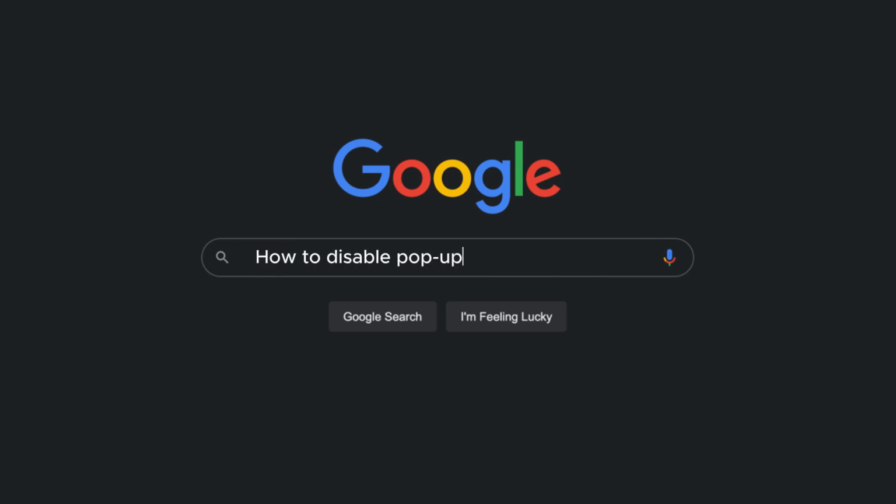Today, I'll show you how to disable pop-ups in Google Chrome. If annoying windows keep appearing while you browse, the good news is that Chrome has a built-in pop-up blocker. Google says Chrome blocks pop-ups by default, but you can still turn the setting on or off, and you can also allow or block pop-ups for specific sites when needed.